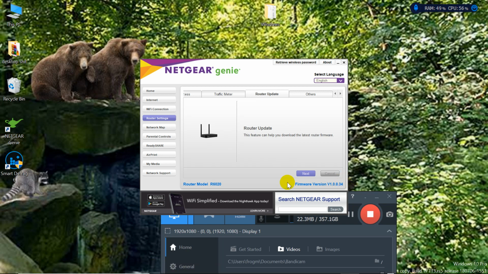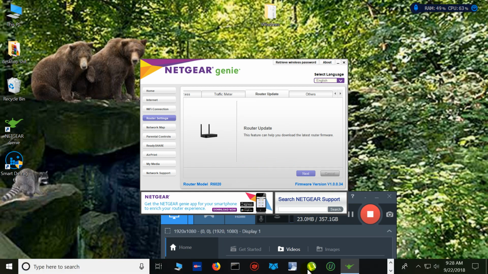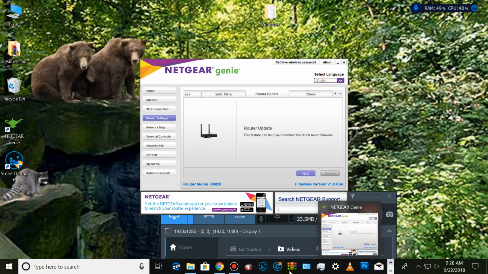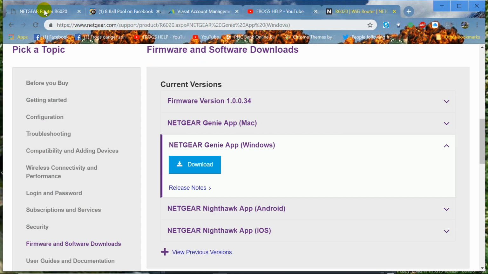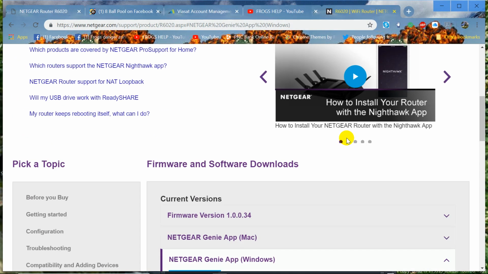And the latest version of the firmware right now is version V1.0.034. Now for the next step, I'll also have this typed in, but first I want to show you guys this.